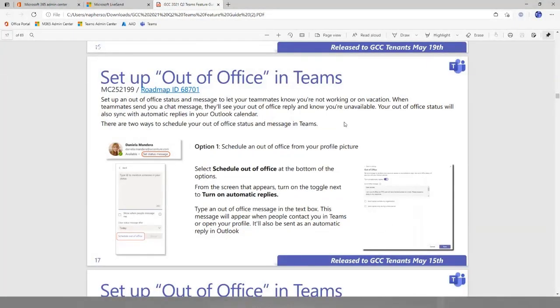Out of office in Teams is there now. This again was a last week feature. So in addition to being able to set a status message in Teams, you can leverage the out of office piece and set up automatic replies here. This is a great way to manage it from either here or on the Outlook side with your out of office.